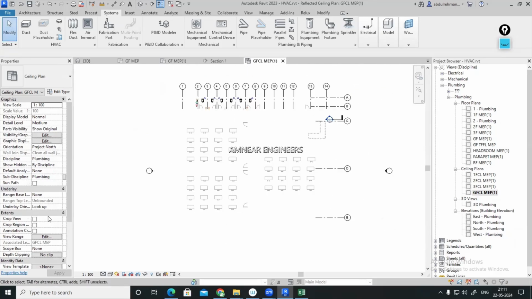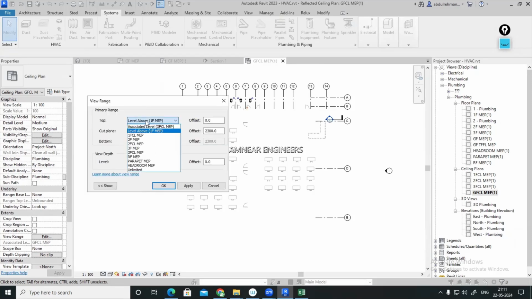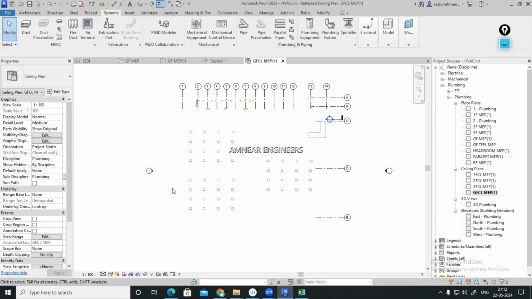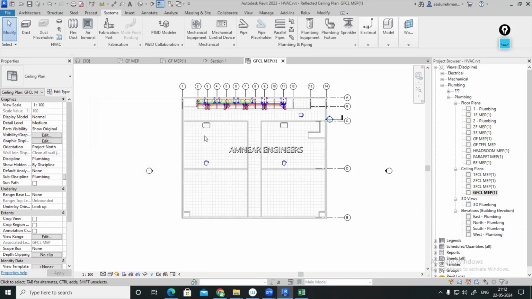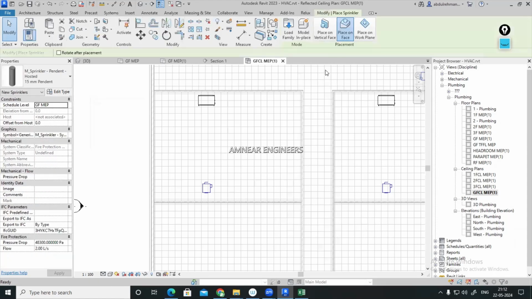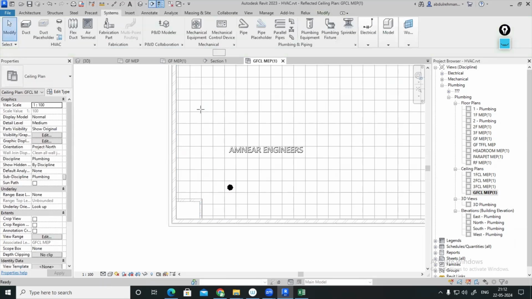No problem. I'm just setting the view range. I'm just going to that view range. And the top offset, at present, I'm on ground floor ceiling level. View depth, I can give level above. Then this I'll be providing 1700. Cut section, you can give 0 or even 1700. Apply. Cut section, you can give 0. Now this is my ceiling. I'm just going to the sprinkler, 15 mm. Place on face. I'll be placing a sprinkler here. Now I am making a section on this side.